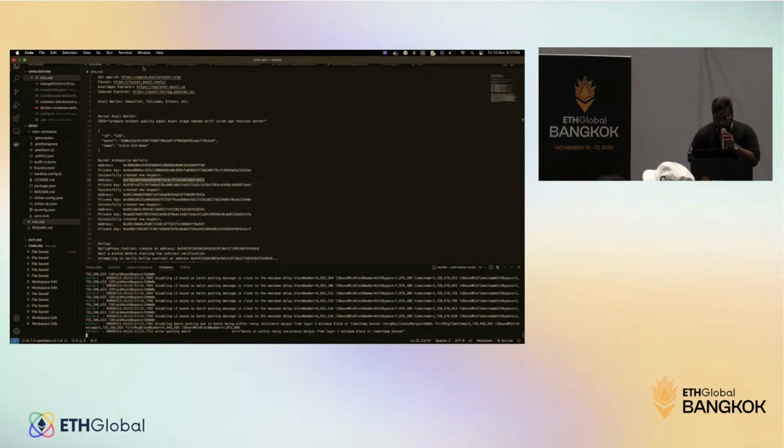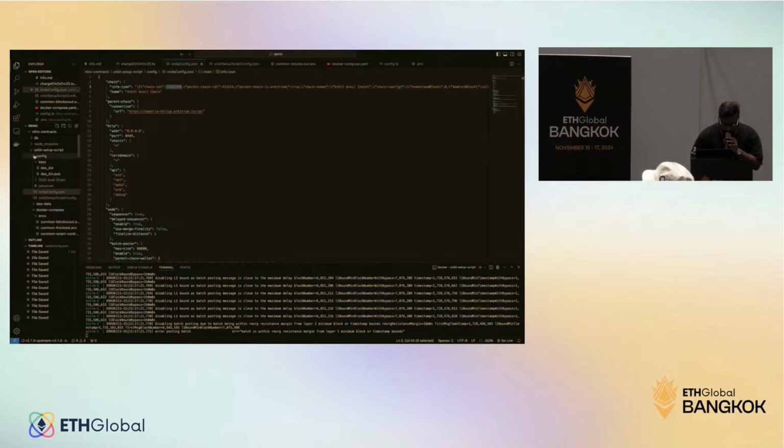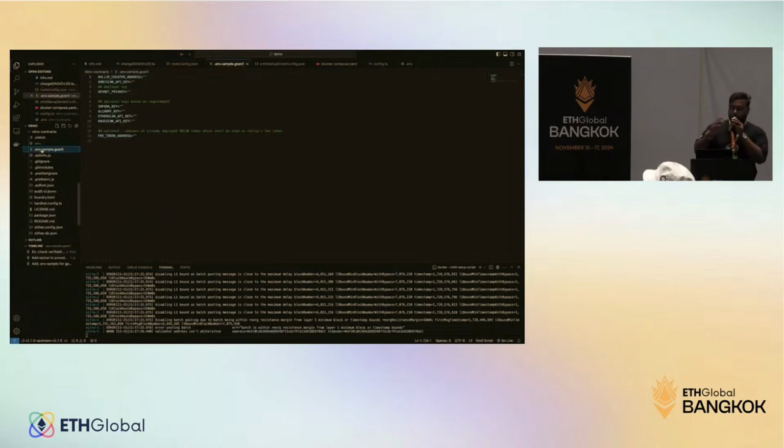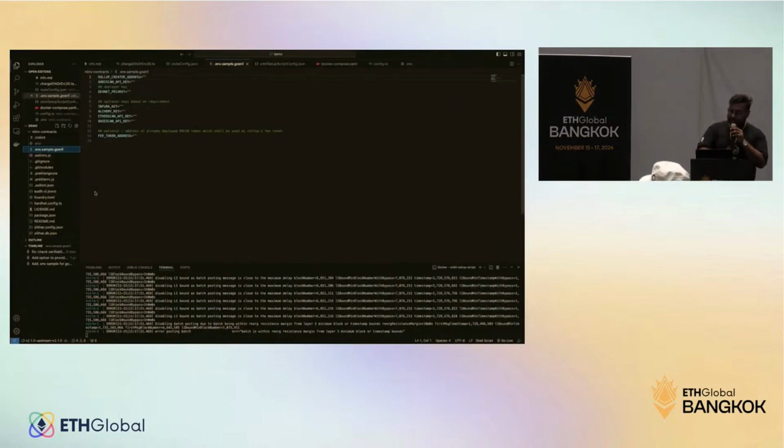So when you clone your Avail Nitro node and Nitro contracts, you are going to check out a particular branch. In this case, it's upstream v2.10. You will see a sample environment .env file here. You basically have to fill these three things.